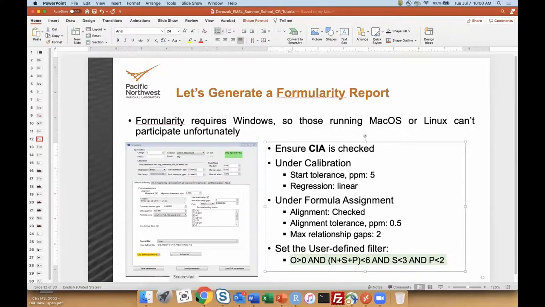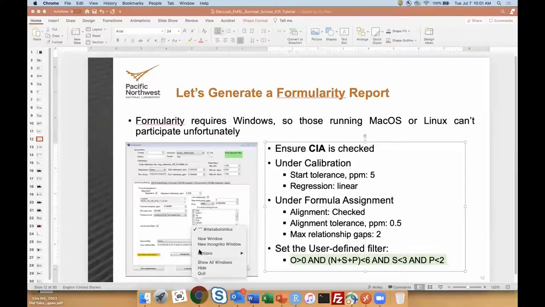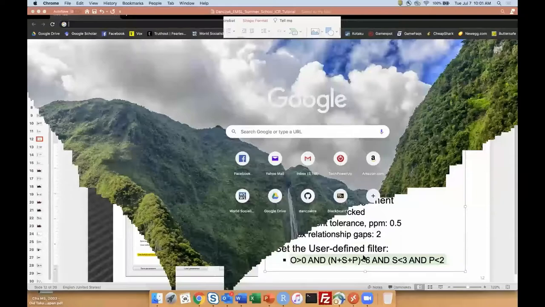So loading the database, currently, just due to ease, the database is accessible off of the Formularity website that I provided briefly in the beginning. As Will Q said, there is a database included in one of Formularity's public releases. It's a bit of a big file. But all you have to do is drag and drop that database back into the gray box that says load database file here.